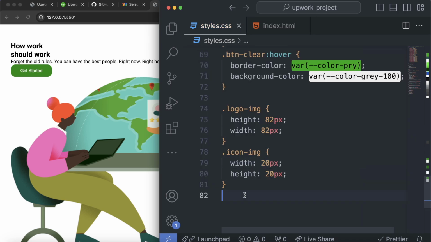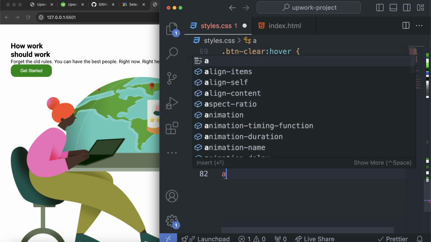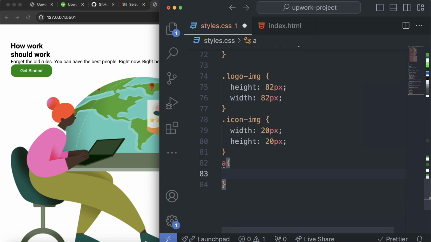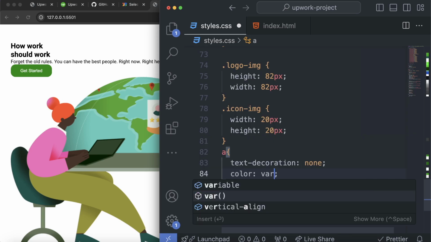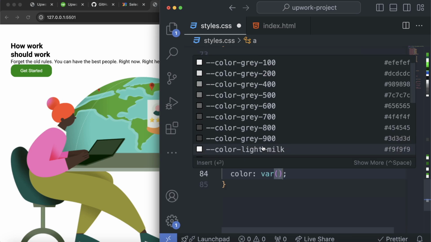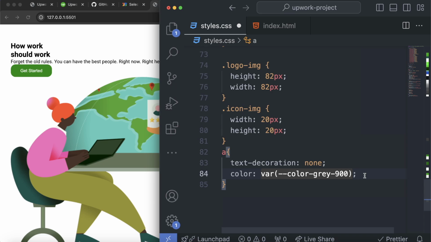Now let's select all our anchor tags. Let's remove the text decoration. Let's set this to none. And let's set the color to our gray color, the deepest one. Let's use gray 900.